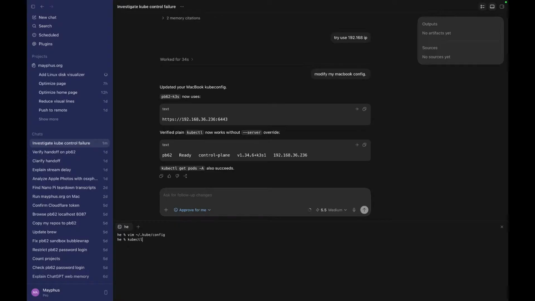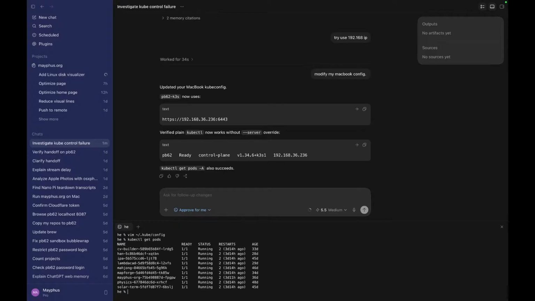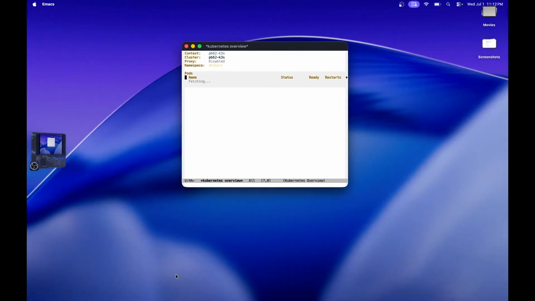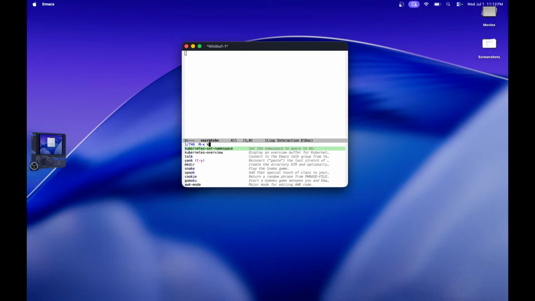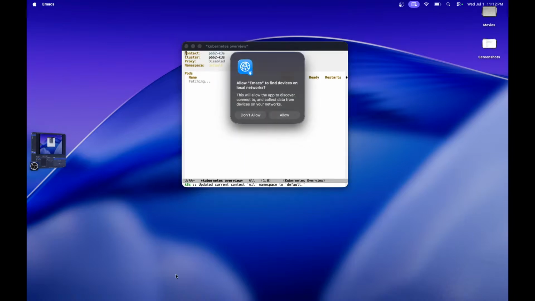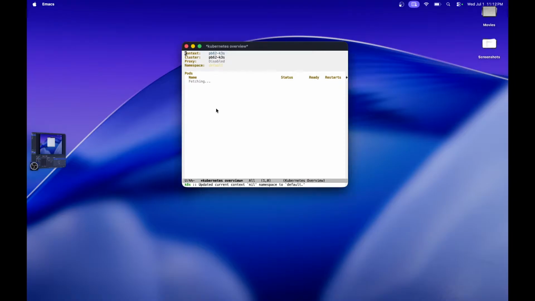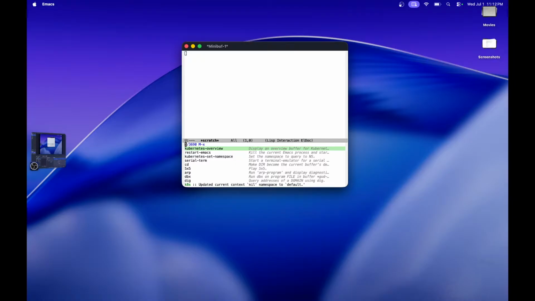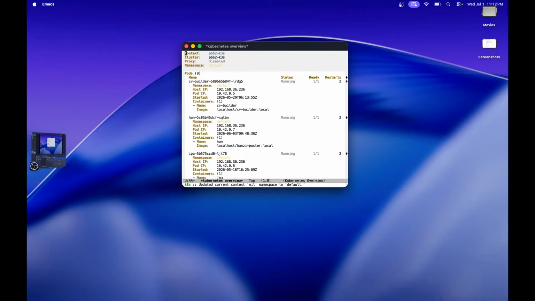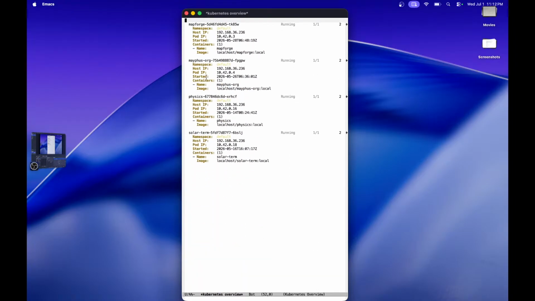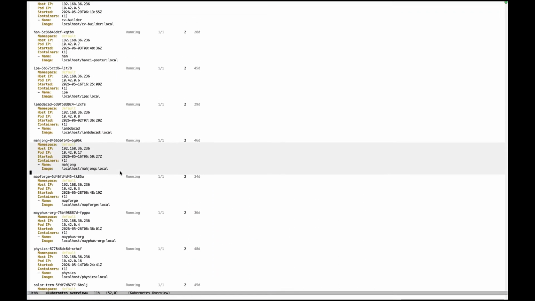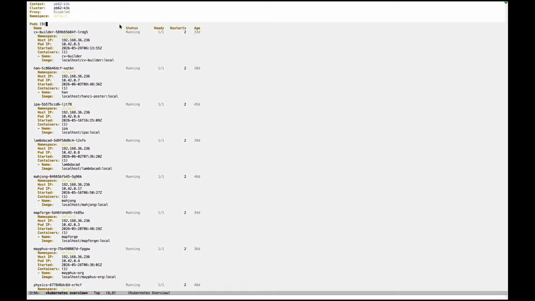Okay, so kube control get pods. Okay, it works. And we try it, it doesn't work. So kube control overview. Allow. Maybe we need to try again. Overview. Okay. So interesting. Pods, namespace, ready. Yeah.